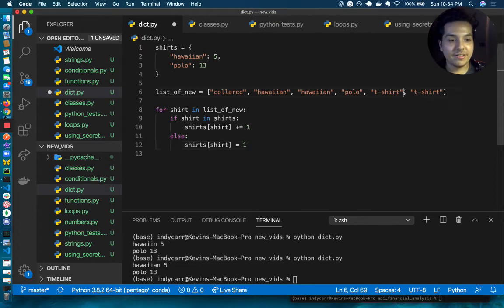And then let's say that we see t-shirt again. So this first part right here would fail this first test on the if statement, and then create essentially this key value t-shirt set to 1. And then the next time when we go to the last element in this list, t-shirt is in this dictionary, and then it'll add by 1.